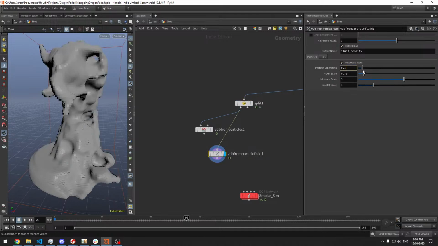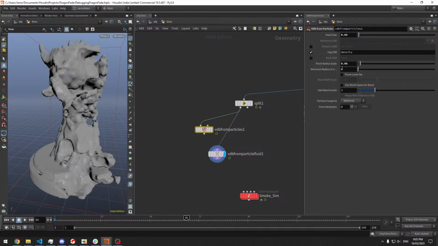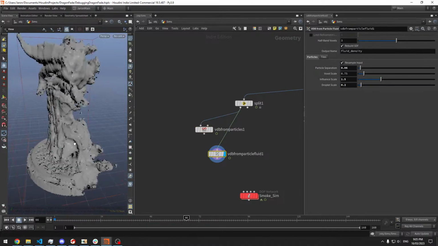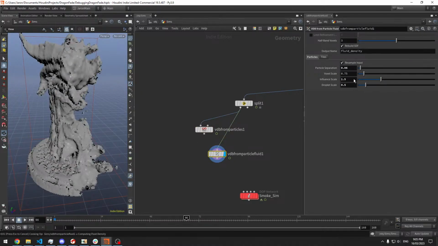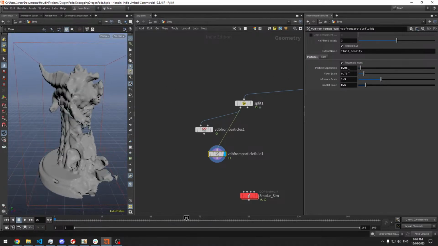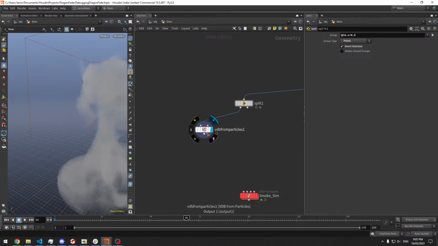So let's go. Particle separation is going to be 0.06 like the other one. The influence and the droplet scale. So if I turn on this, then it's going to be like that. So if I go 1.5, it's the same thing as this. So if I go 0.2, the droplet scale is going to get nice and small. This is quite good for getting really thin, wispy smoke, honestly, is getting this down right. We're not going to use it. It's not really what we want.